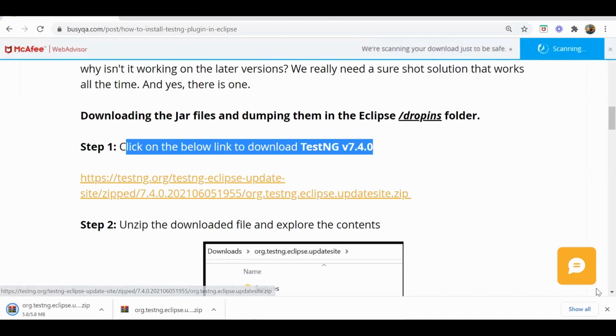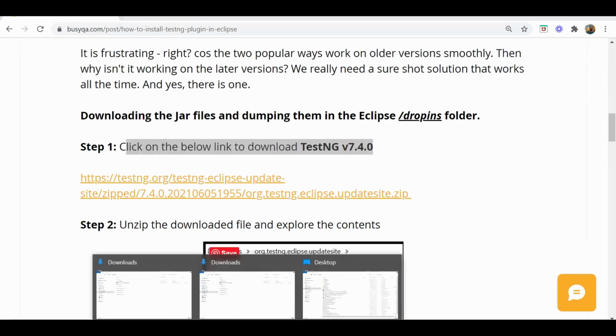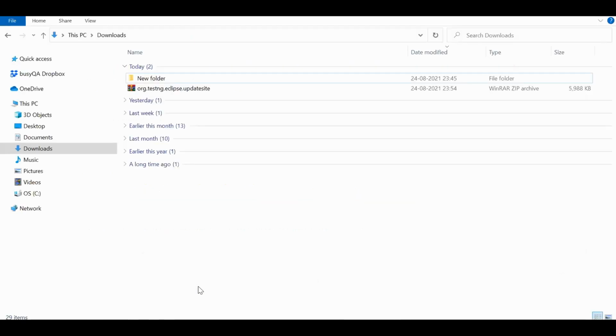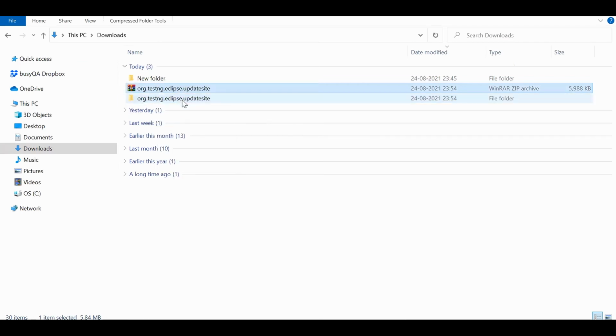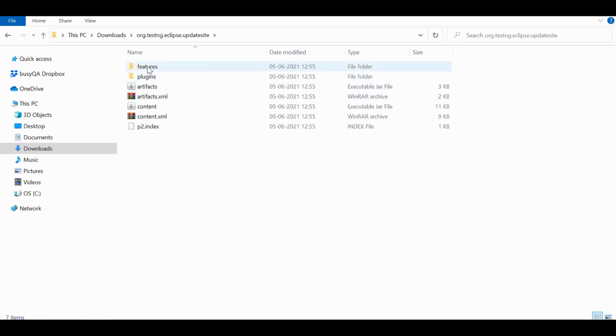First, we need to go to this link on testng.org website to download the zip for TestNG 7.4.0. Let us extract the downloaded zip and open the folder to find Features and Plugins folder. We need to copy or cut these folders.